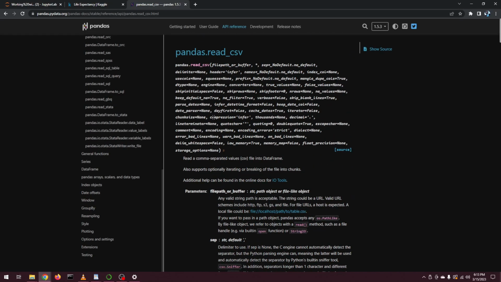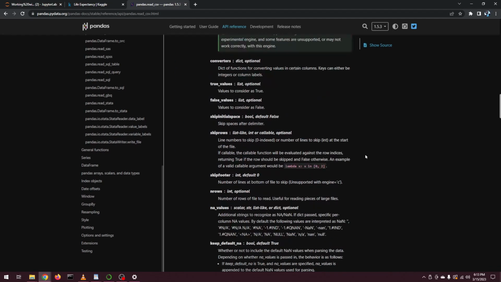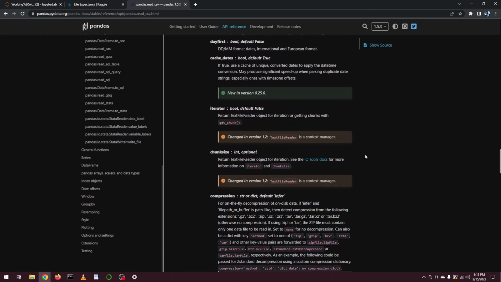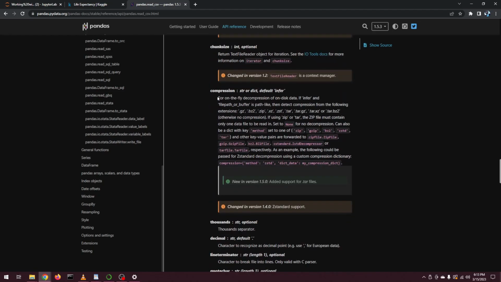we have lots of different options here, and here's one called compression, and it's set to a default value of the string infer. So if we go and find that particular argument, here it is: for on-the-fly decompression of on-disk data, if infer and file path or buffer is path-like, then detect compression from the following extensions. So it actually works with all of these different compressed types. And then we have a special case, which we didn't get an error for because we just so happened to follow it by the way that we created the example. If using zip or tar, the zip file must contain only one data file to be read in. Alright.